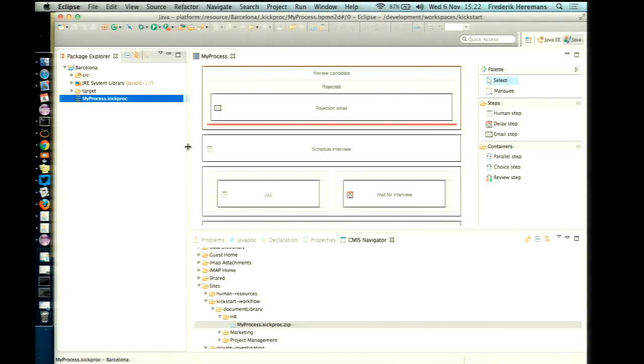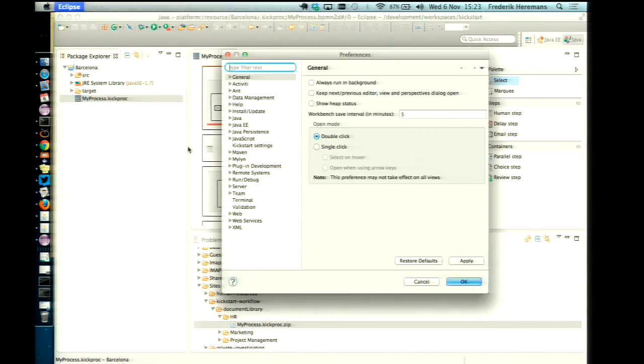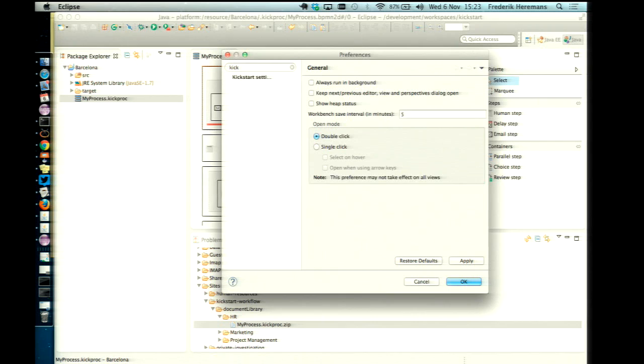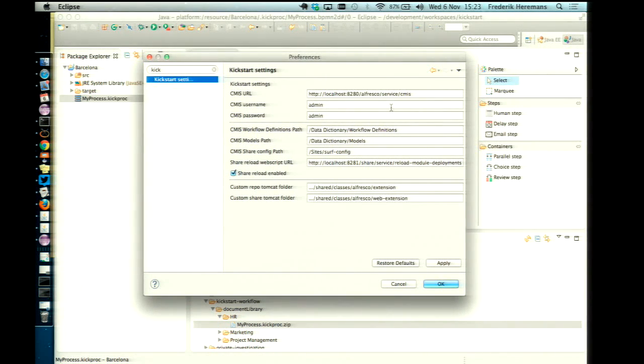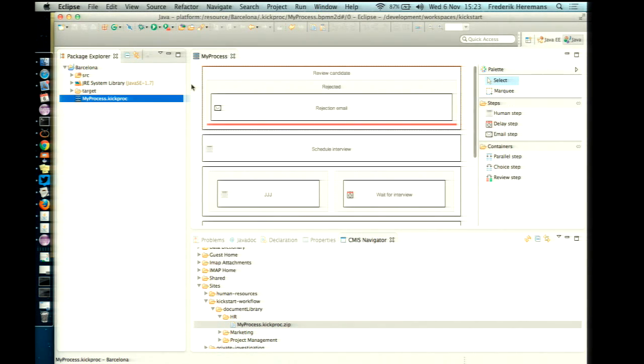So that's a feature that's added to make it easy to share the processes you created and not be forced to use Git or Subversion or any other tool. Just leverage your existing Alfresco for this. The actual settings for your Alfresco can be altered as well. So if you want to run on a staging machine somewhere, you can just point your Eclipse to that and use that for reference.